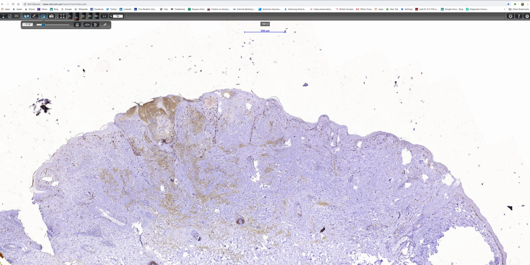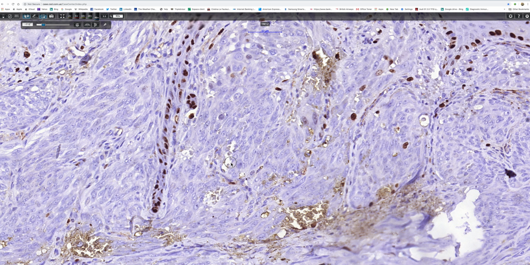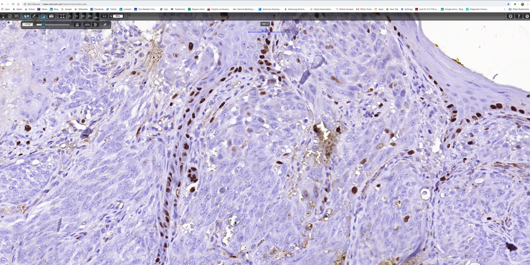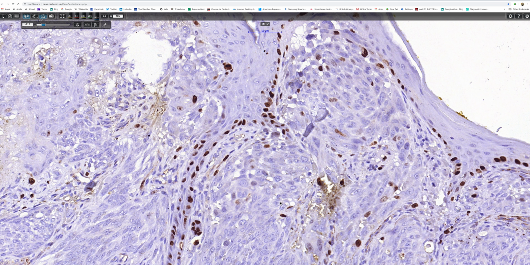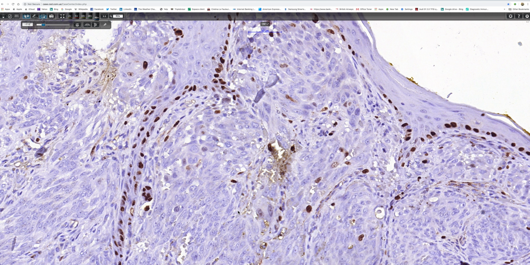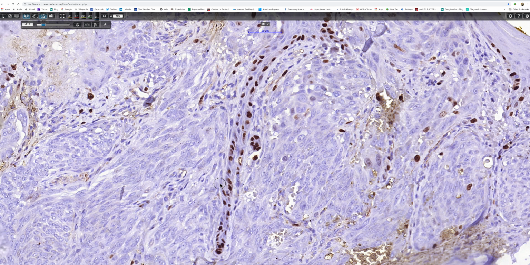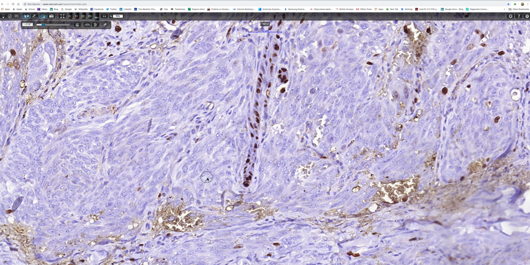I think this is Ki-67. So yes, it is. So we're looking at Ki-67 expression, and there's a lot of expression in the epidermis because it's showing reactive hyperplasia to the presence of the growing lobules of nevus.